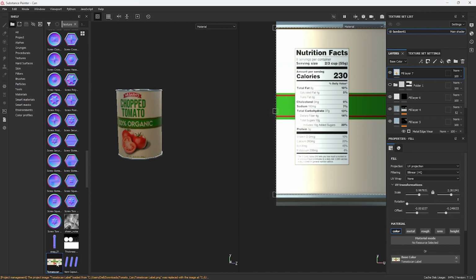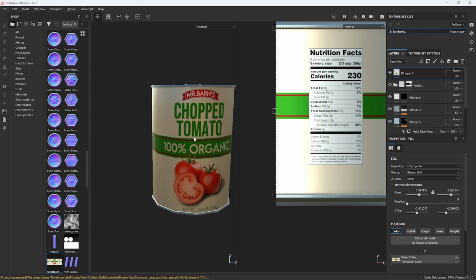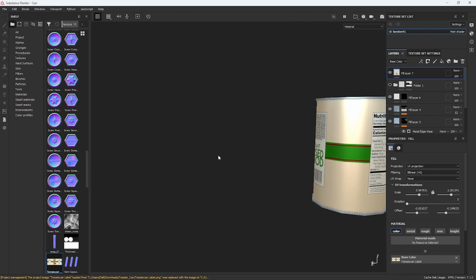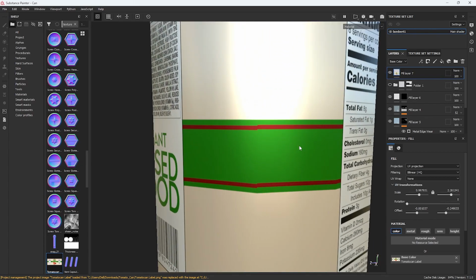Now go to layer menu and add fill layer. Now add image in the base color, and change UV wrap to none so it will make it a single image. Now adjust it to fit your can. Now everything's done, only some small changes left.